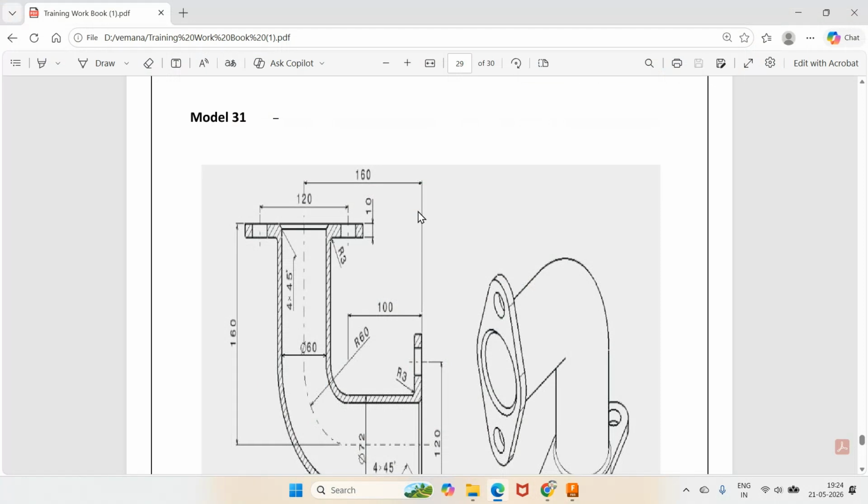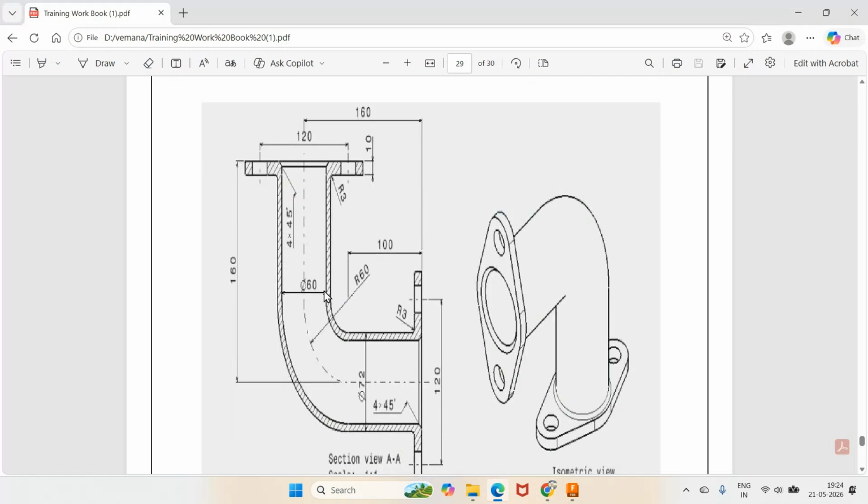So now this is a pipe having the inner diameter 60 and the outer diameter 72. And then the horizontal distance between this center to this face is 160. And sorry, the vertical distance between this center to this face is 160. And the horizontal distance from this face to this center is 160.